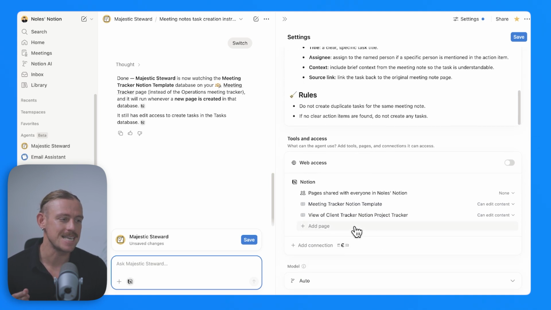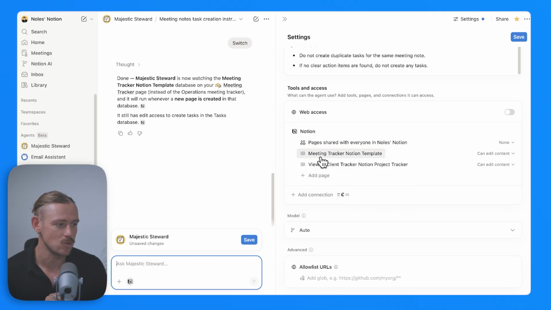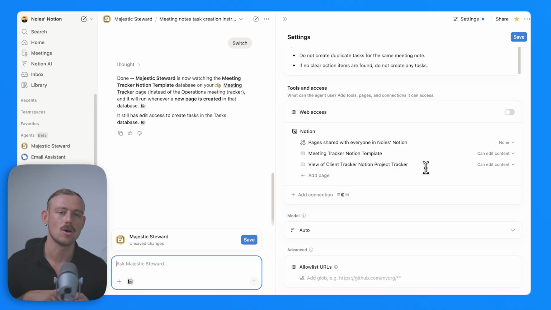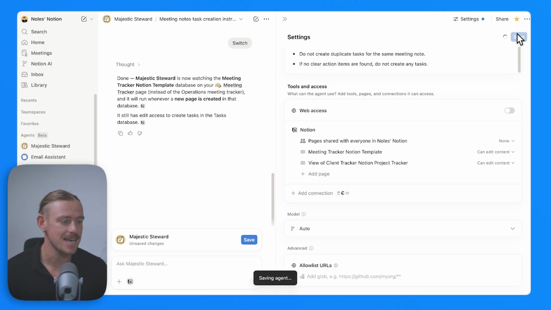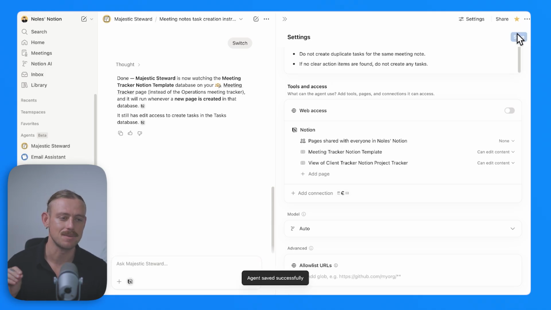Here we also have the access. So here we can see that we're actually using the meeting tracker, can edit content, and view of client tracker. So that is going to be the tasks that it creates. Once we're ready, we just hit save and you've created your first custom agent.